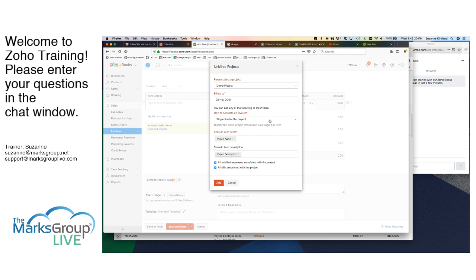You can choose to show all the timesheet entries individually, group by task, group by user, task and user, or do a single line for the project. So that's how you can show it on the invoice. So if I do show all timesheet entries individually, and then for the item name, I can say the task name. And for the description, I want to show the task description. Okay, so those are different ways that you can add those tasks onto an invoice to your customer.